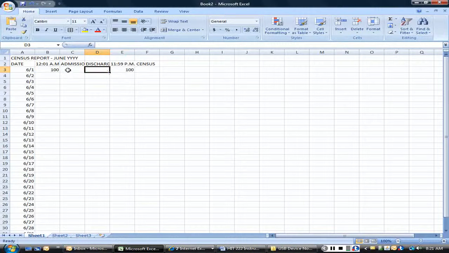Since I have not put my data in, notice that 100 minus nothing plus nothing still equals 100. So if I actually had put my numbers in, and this isn't the data that you'll use, it's on your data sheet, but I'm just going to put some, let's say 34 people came in and 28 people left. So that would give us a census of 106. Okay. We've put that formula in.